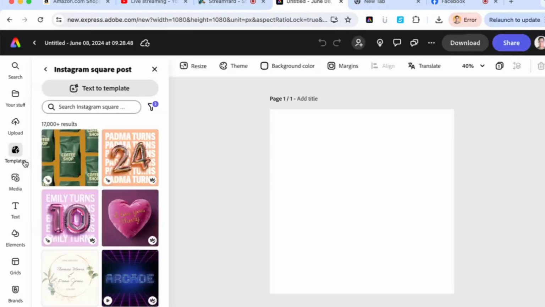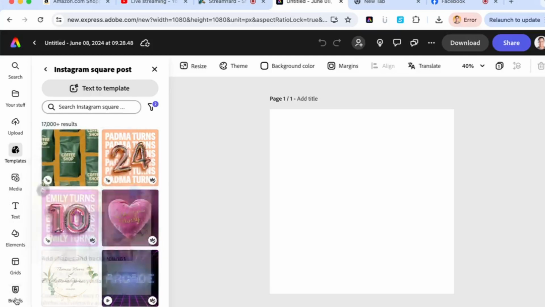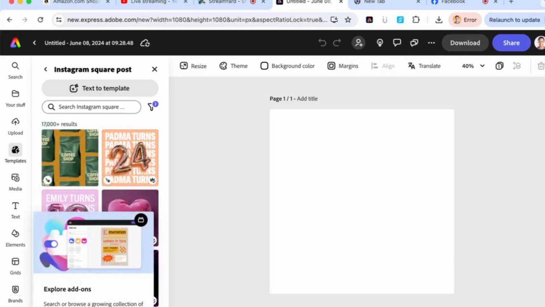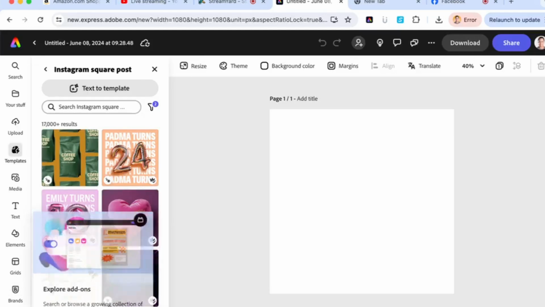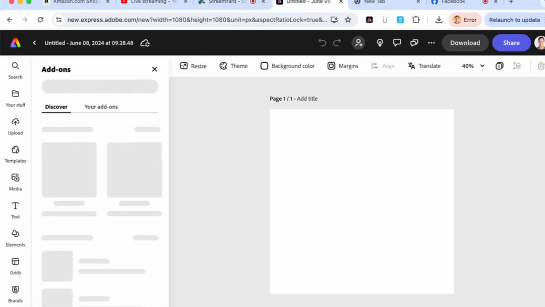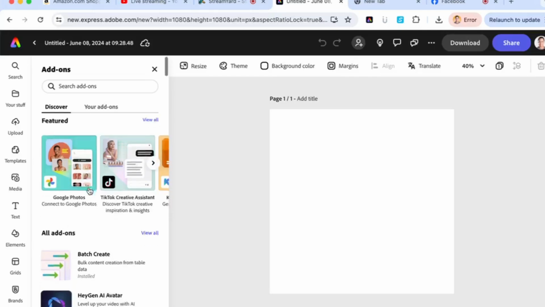The first way for you to access add-ons, if you go to the left side of the interface, you can easily switch add-ons or explore the add-ons. If you click on the left side, you click on explore add-ons, and let's focus on a specific add-on.